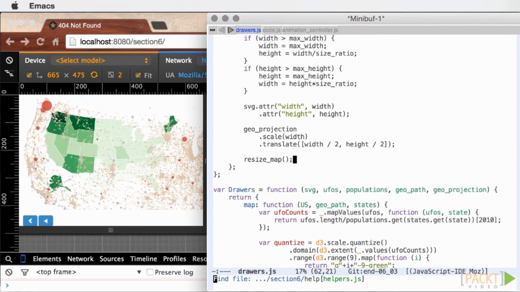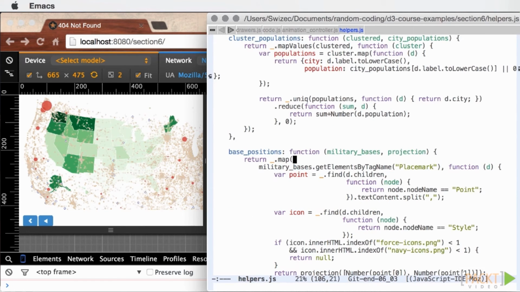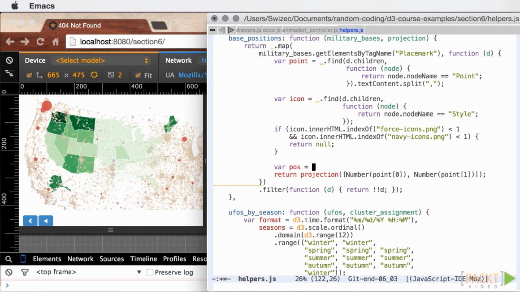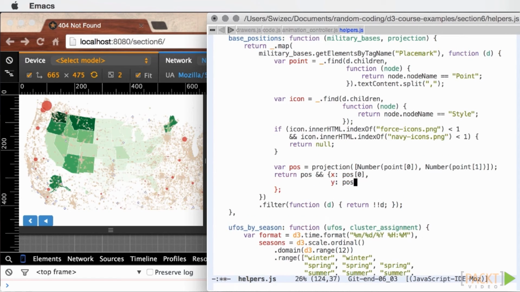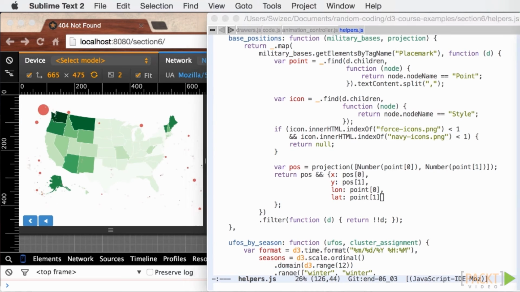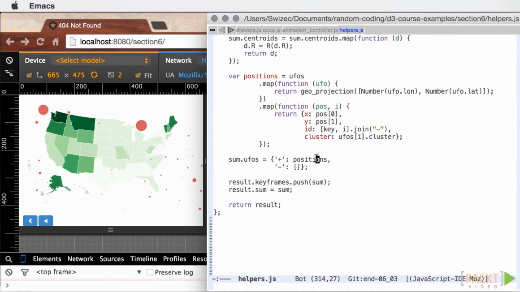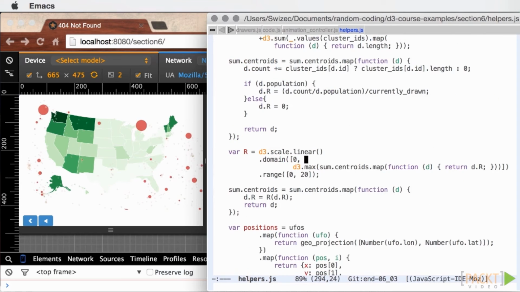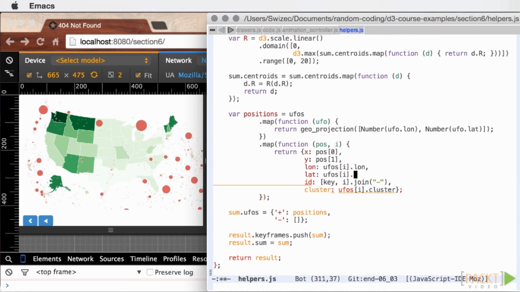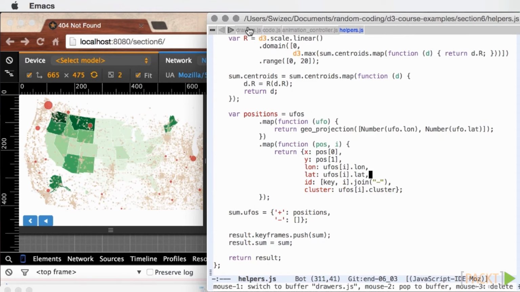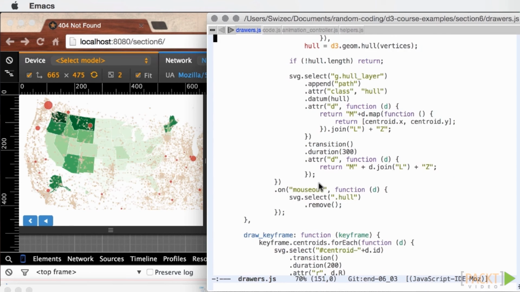We start in the helpers.js file. In the base positions function, we add lon and lat to the returned properties object. We do the same in make keyframes. Every position object returned should have a longitude and latitude as well. Simple. Now just a couple of simple changes in the drawers.js file and we're done.